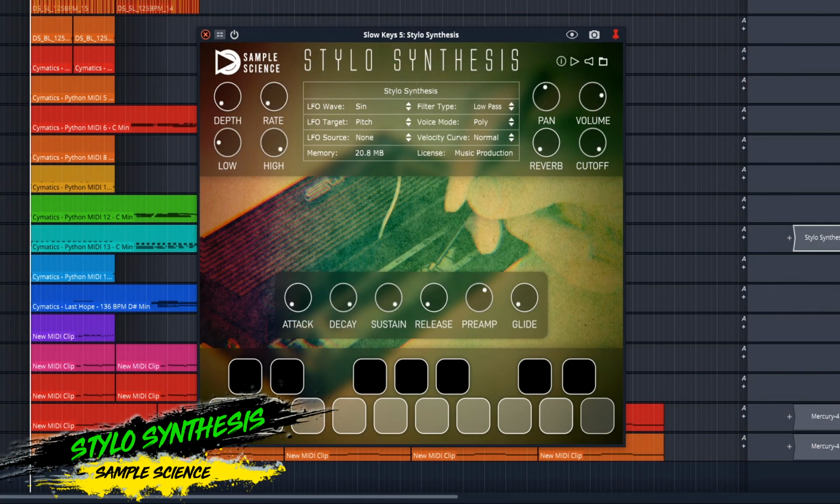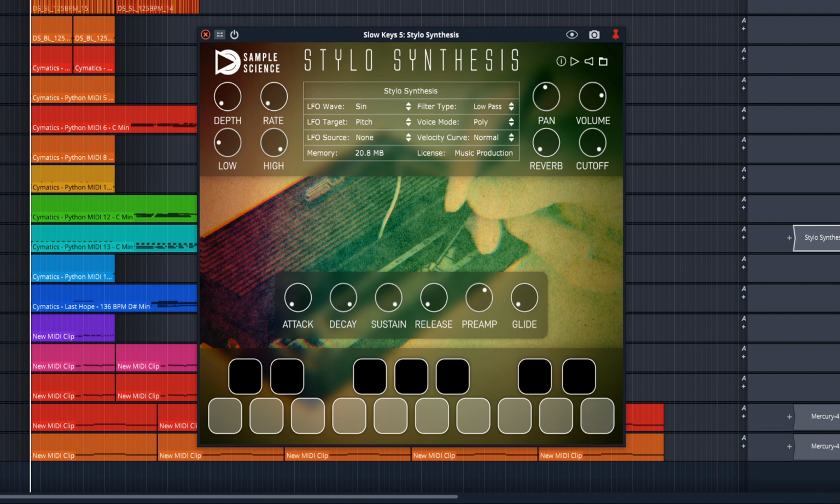Next up, we have Stylo synthesis from Sample Science. This is a recreation of the famous stylophone instrument from the 60s. And what I really love about these free Sample Science instruments is how easy they are to use. They don't overwhelm you with options or presets, things like that. You just load them up and start making music.